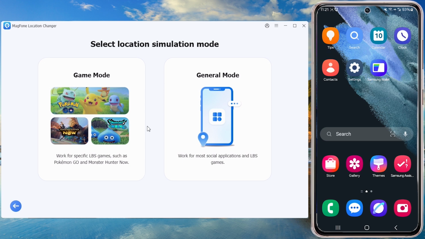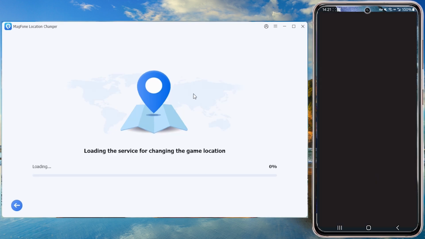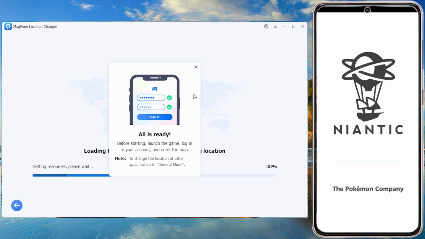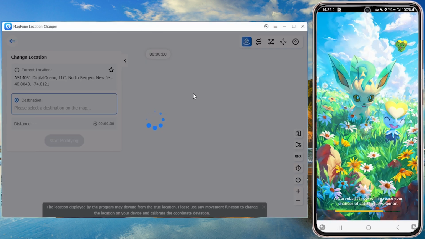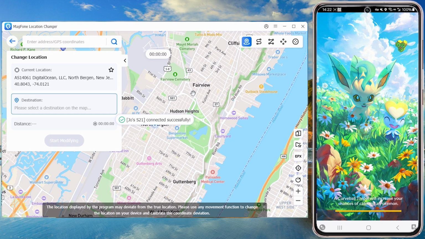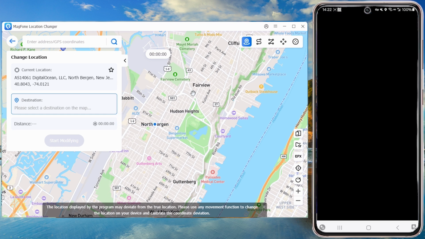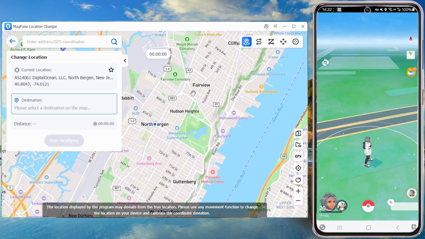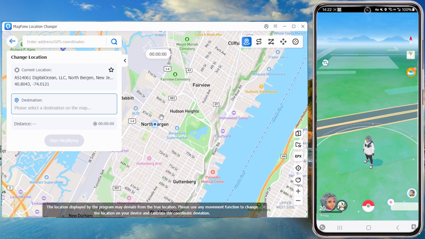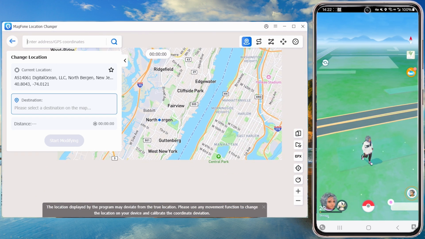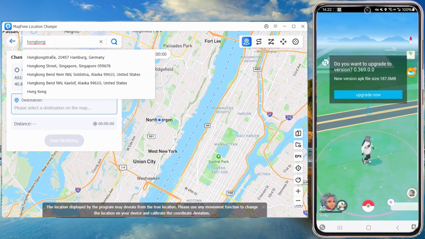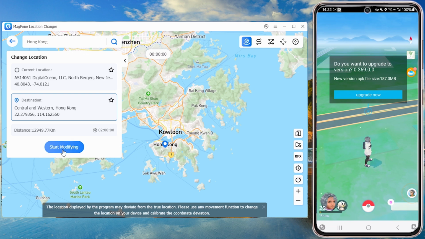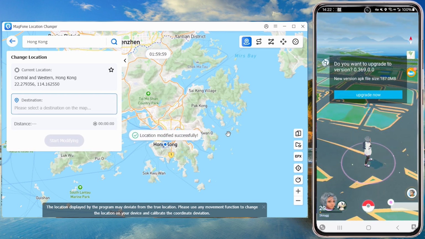Select Game Mode, Pokémon GO. Then select a location to teleport on the map. Finally, click the Start Modifying button to change the location.